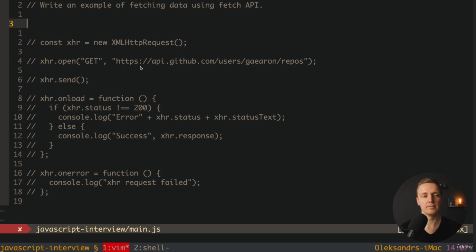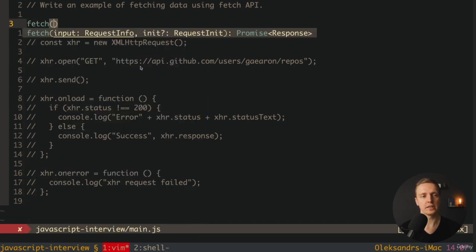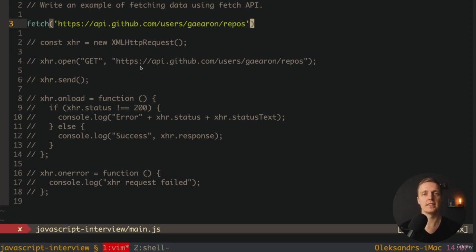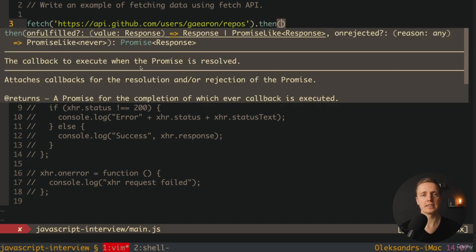So here we can use the fetch function and we just provide an input, and GET is the method inside fetch by default, which means here we must provide just a URL. The most important part is that fetch gives us back a promise, and this means that we can use then and catch to get some results.